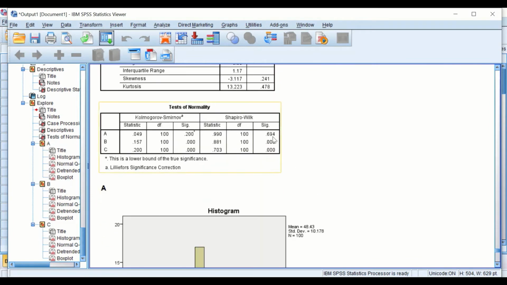And if we just look here quickly, if you are familiar with the tests of normality, again, I have already described these two tests, Shapiro-Wilk and Kolmogorov-Smirnov, in a separate video. Group A shows that it's normally distributed, and B and C it's not.